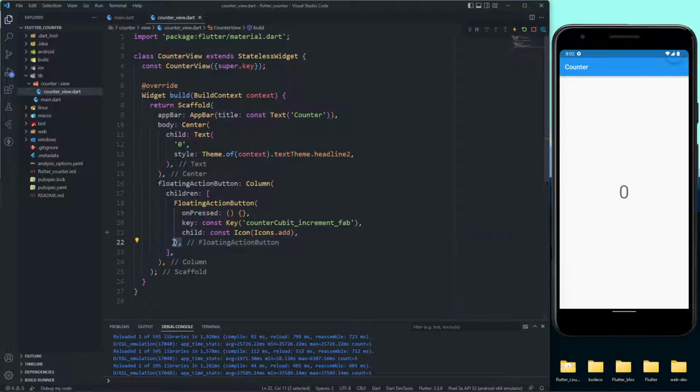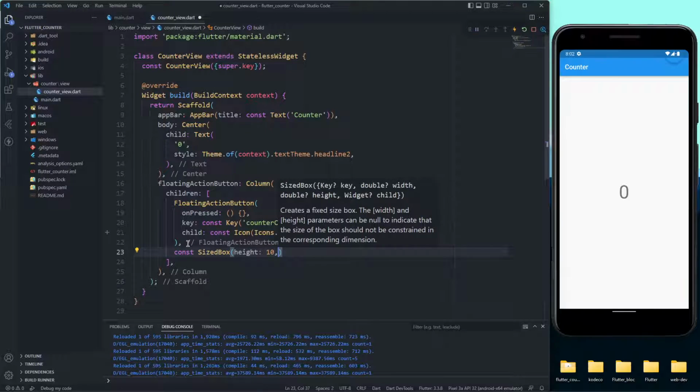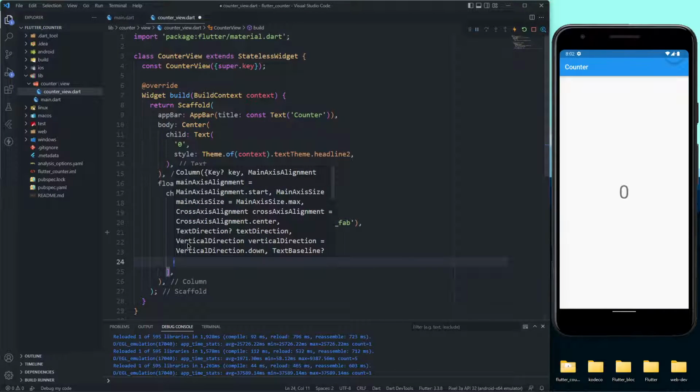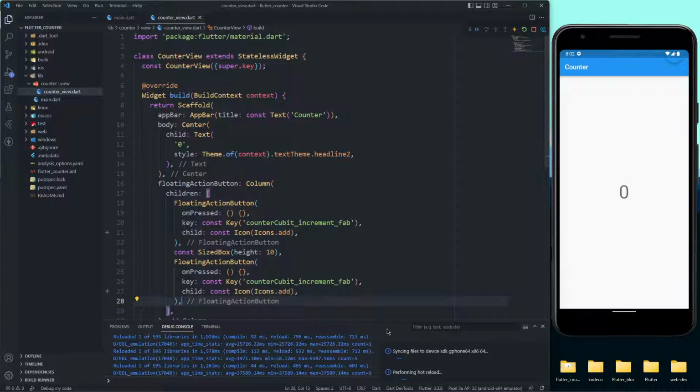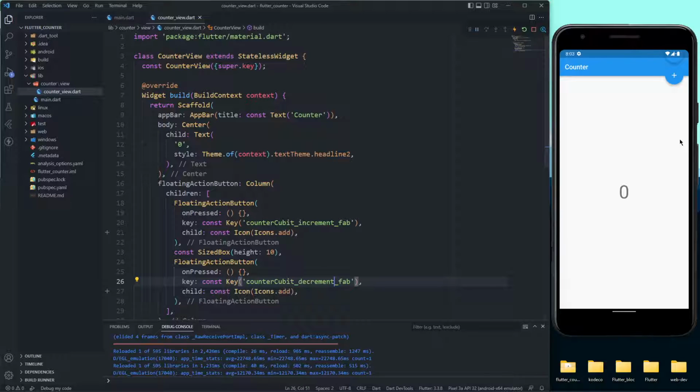One more, so I'll just copy it, and I'll give a sized box to put some space between both of them. So const SizedBox of height 10, and paste the first button again. So now if I save, I have an error because we have the same key twice. To distinguish between them, I'm just going to change this from increment to decrement. So two different keys for two different buttons, and you see both of the buttons are up ahead.